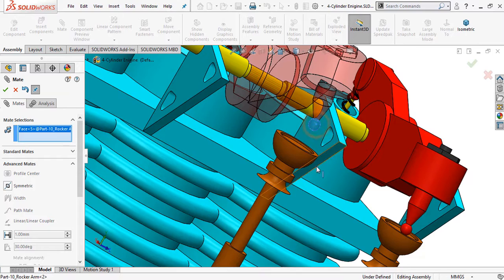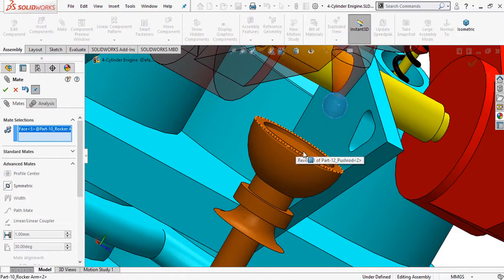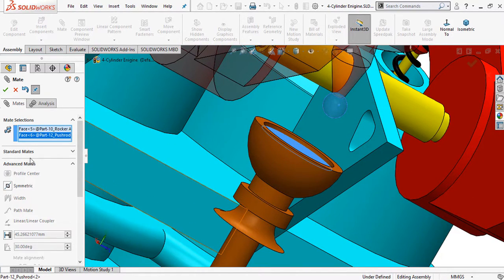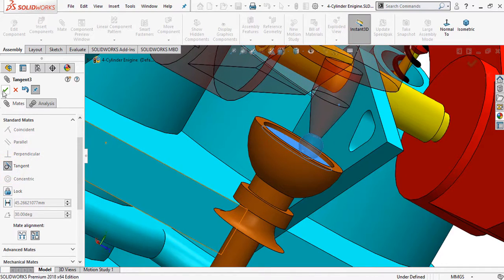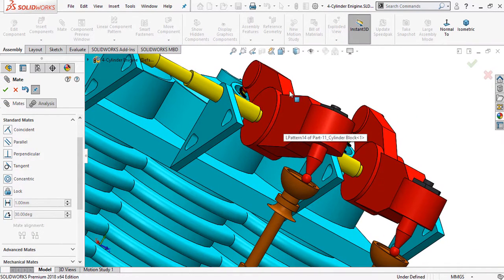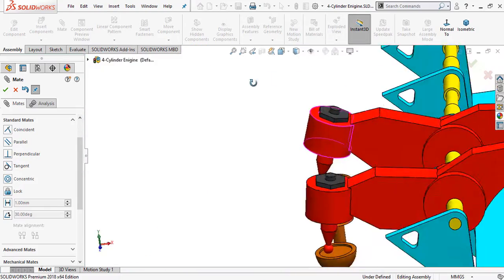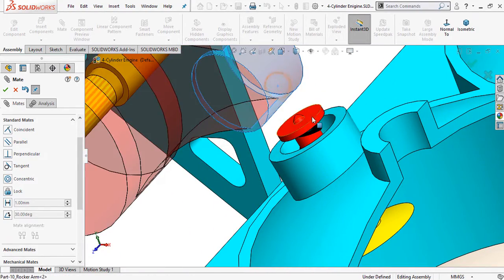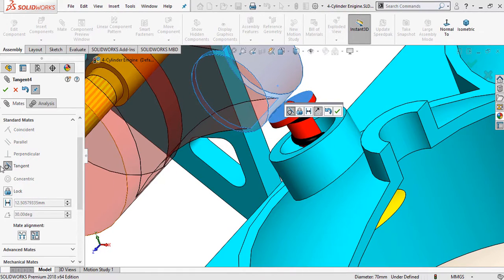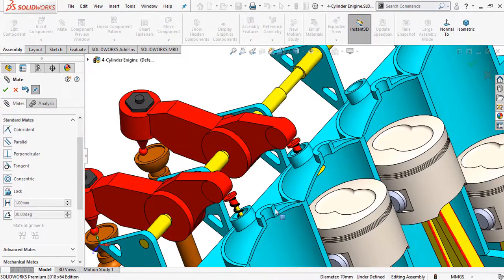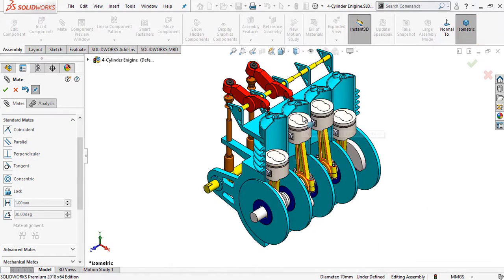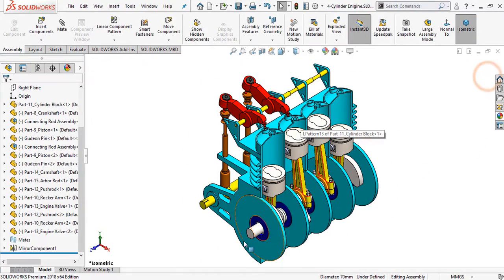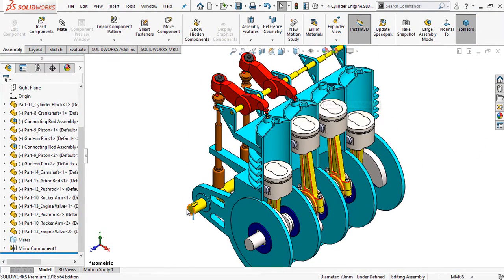Now select this face and this surface, make tangent. Okay. And here select this surface and this surface, make tangent. Okay. Isometric view. Now cancel this. Now rotate it.